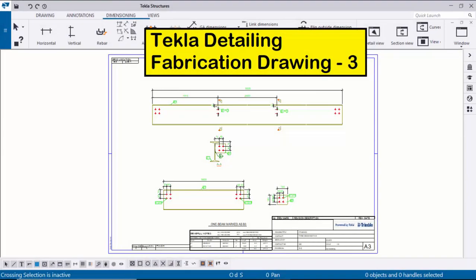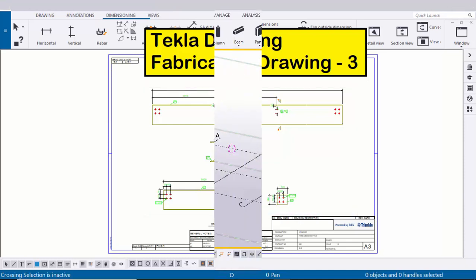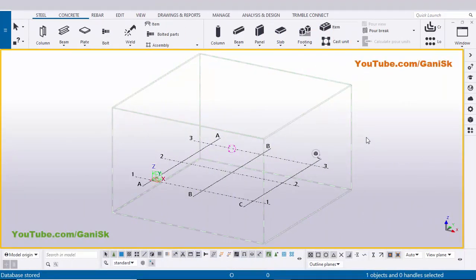In this tutorial, I am going to explain how to create this type of fabrication drawing in Tekla Structures. Okay, let's start. Open Tekla Structures with Indian environment. Now I'm going to create columns here. So click on steel and select this column and zoom it here.